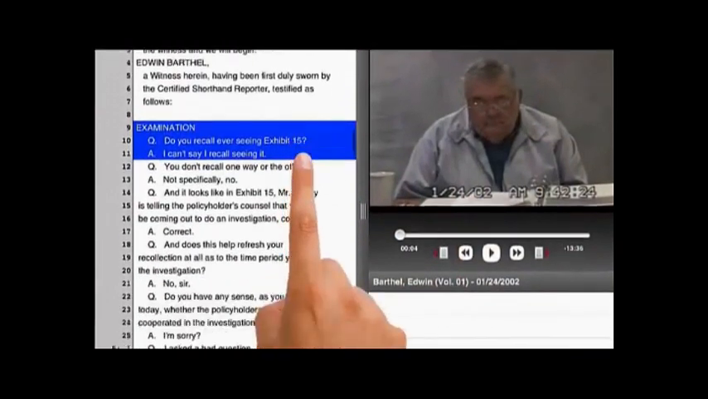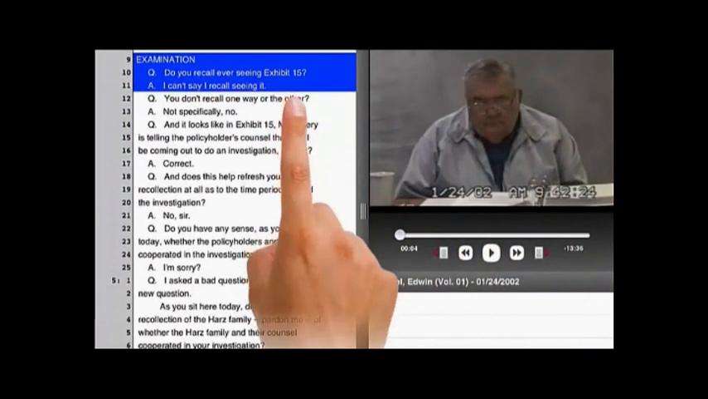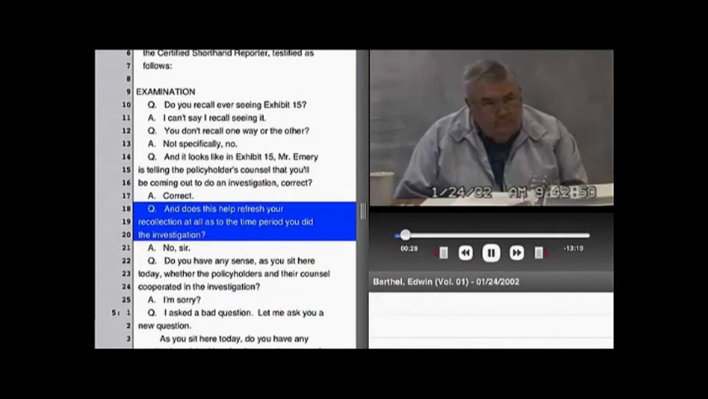To start playing the video from a specific line, simply tap the line number or group of words on the transcript you would like to view in the video. Once you tap the line you want to view, the video immediately plays.